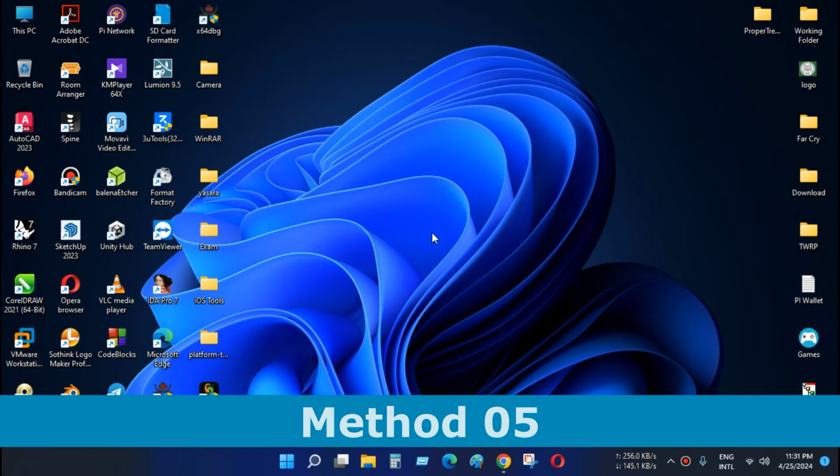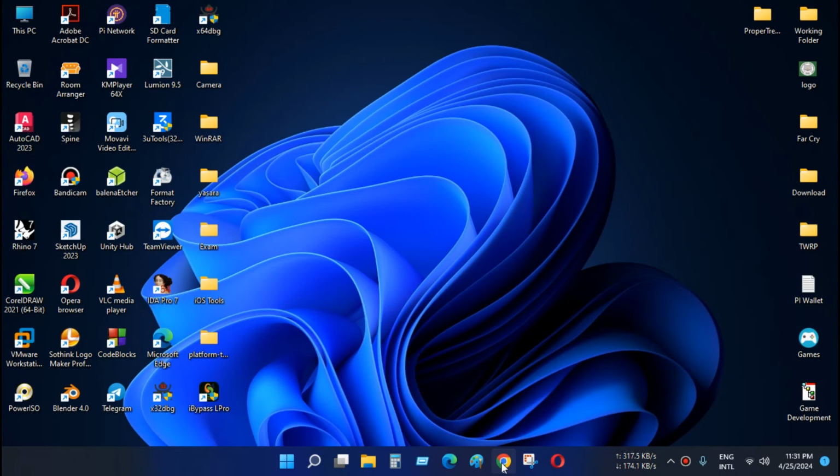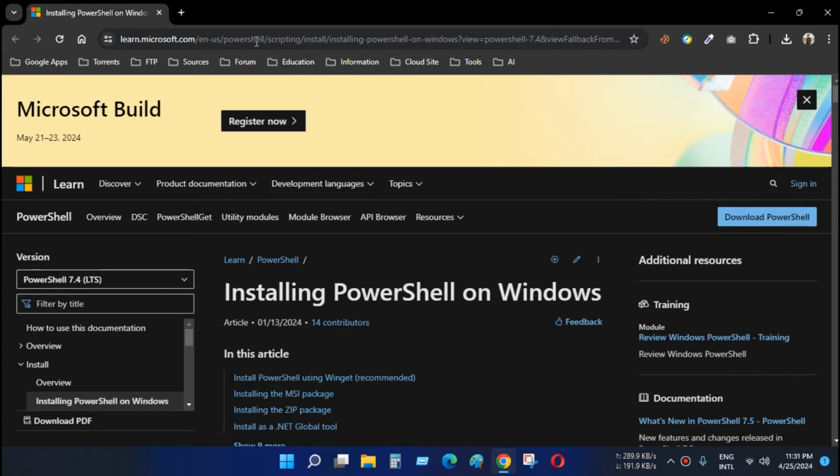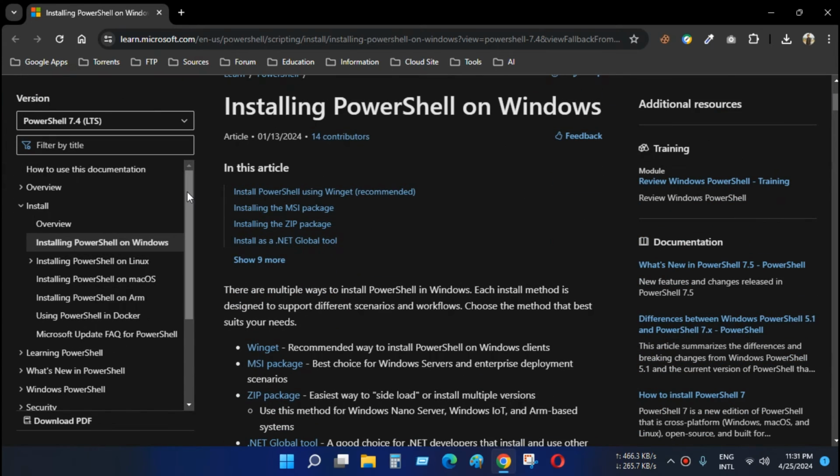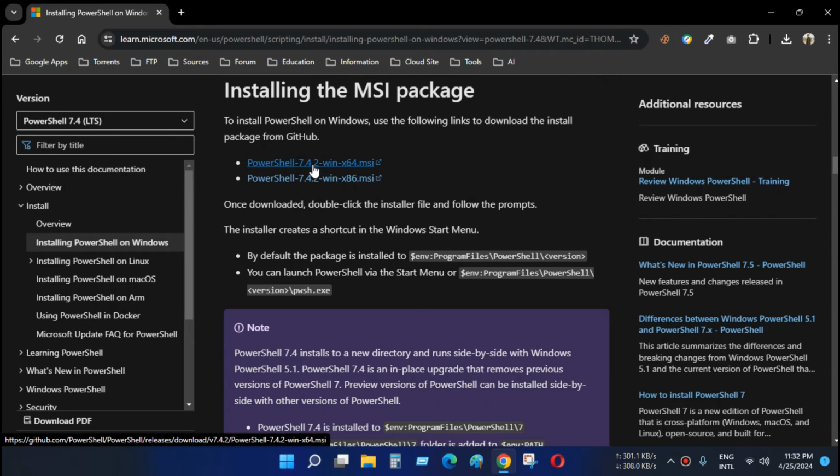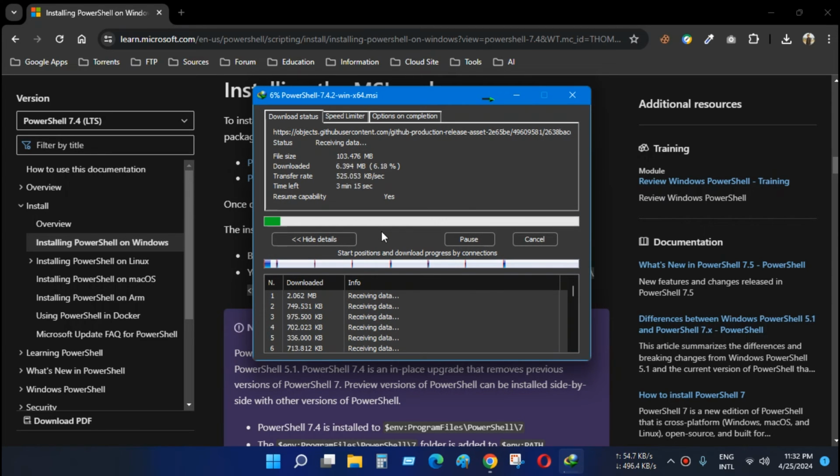This is our final step. In this step, we will install PowerShell as normal software. You will find this link in the description. From here, you need to download the software packages or MSI packages according to your system. So I will download the MSI package for my system. I'm using 64-bit. So download.